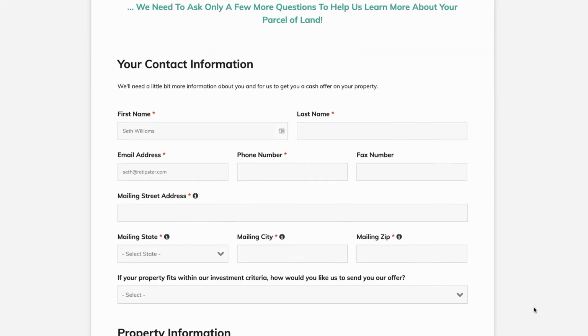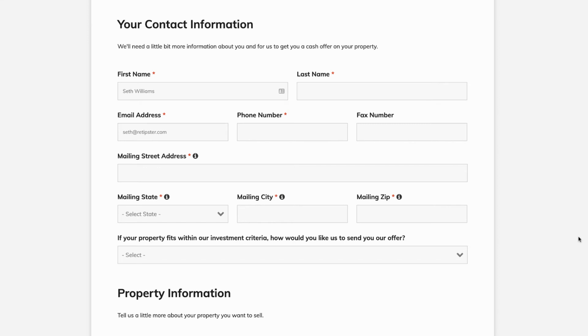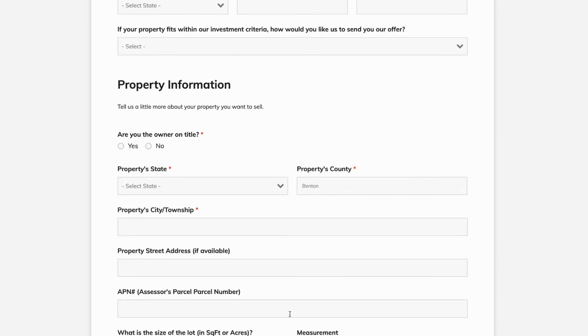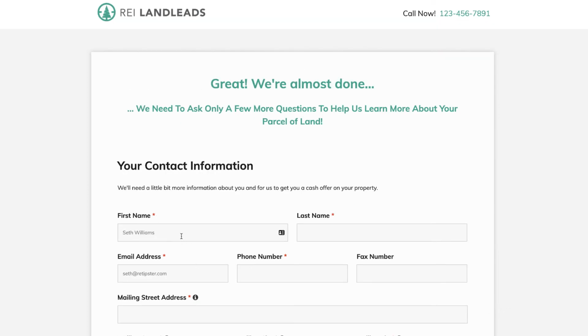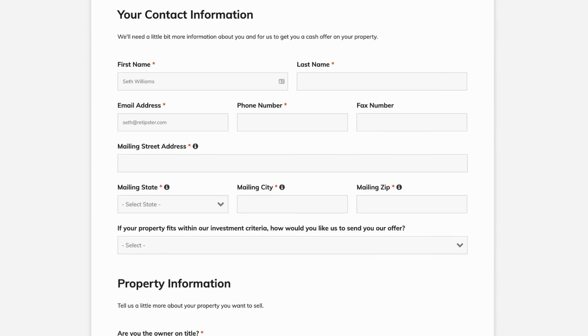Now, another thing you're going to see here is that those first little pieces of information that the user filled in are going to be automatically pre-filled in this form. So it already takes a little bit of the work off their plate. It's really not hard for them to just continue filling out the information.